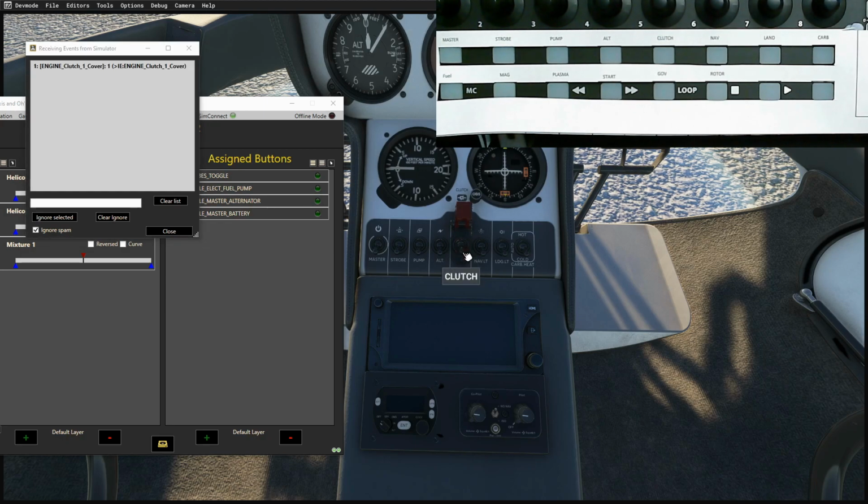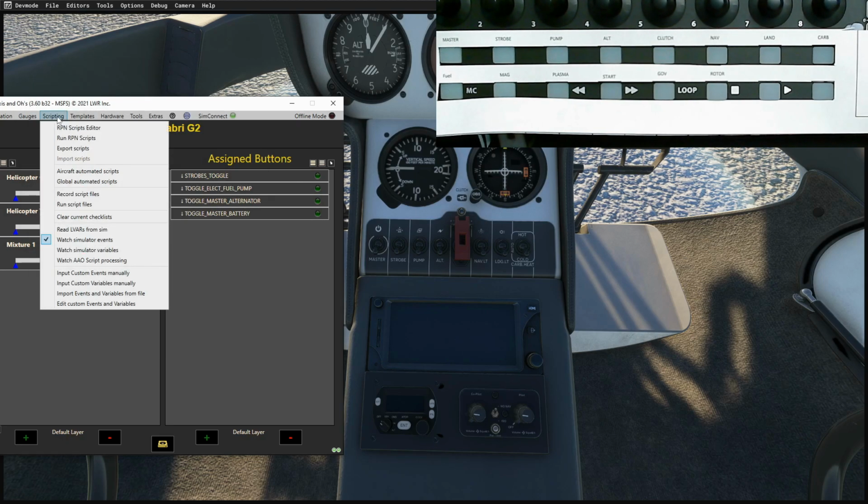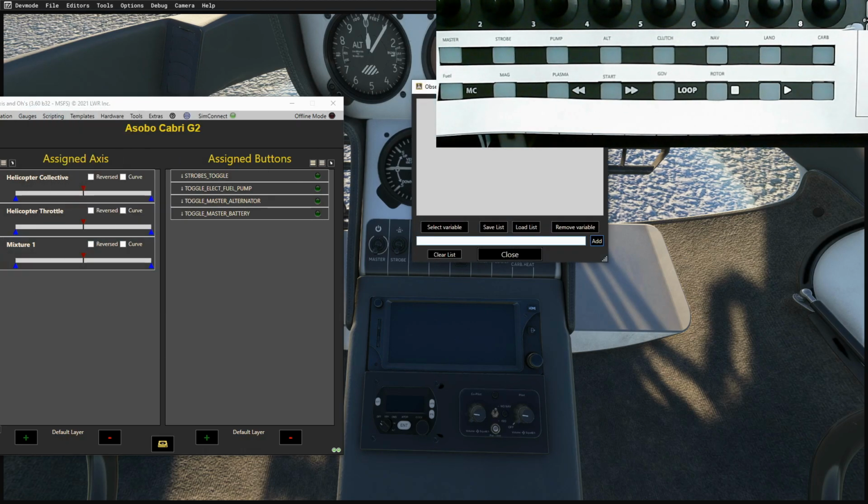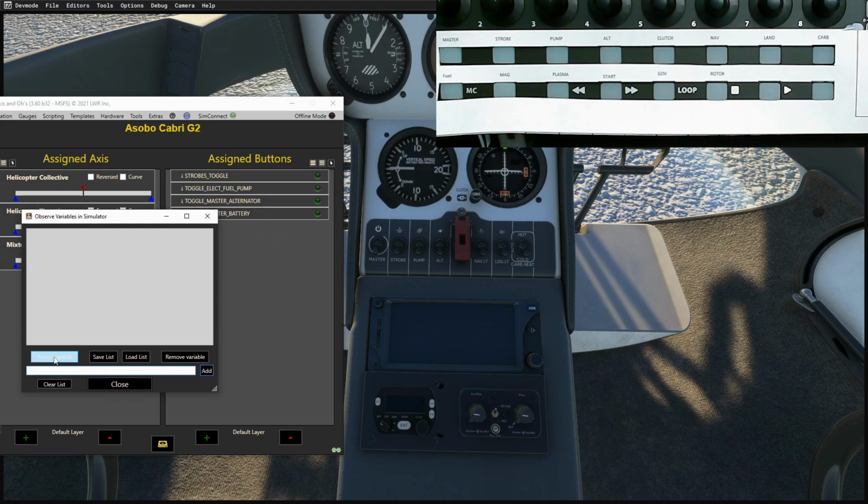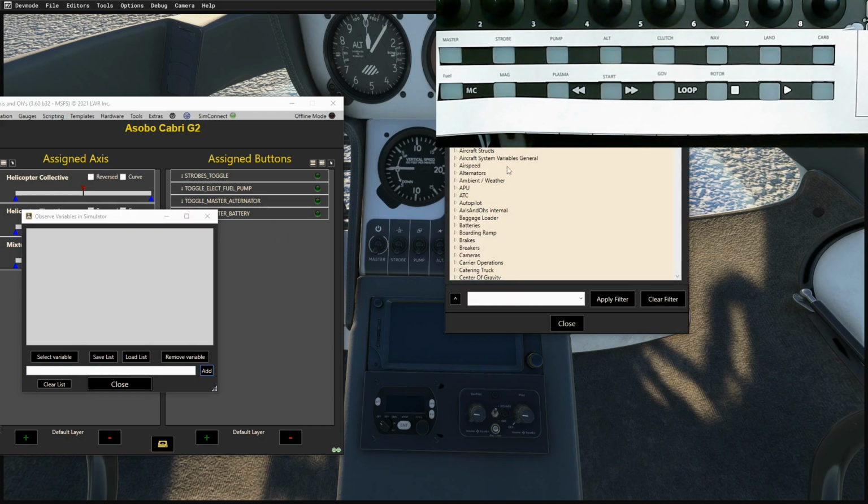So let's flip the cover, and watching the event, we can see it's only an input event, there's nothing else. So there's no toggle, and if we watch what happens, it sends a 1 to it when it's open and a 0 when it's closed. And to make the toggle work, we need to be able to see the variable that's controlling it. So if we watch the simulator variables, I'm going to select a variable and look for the cover variable.